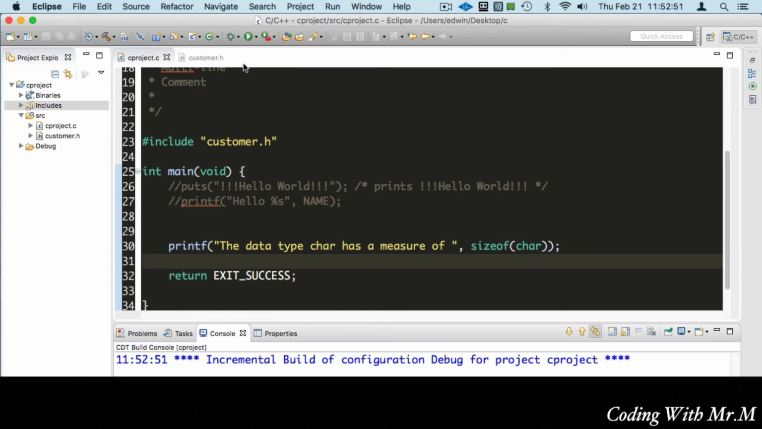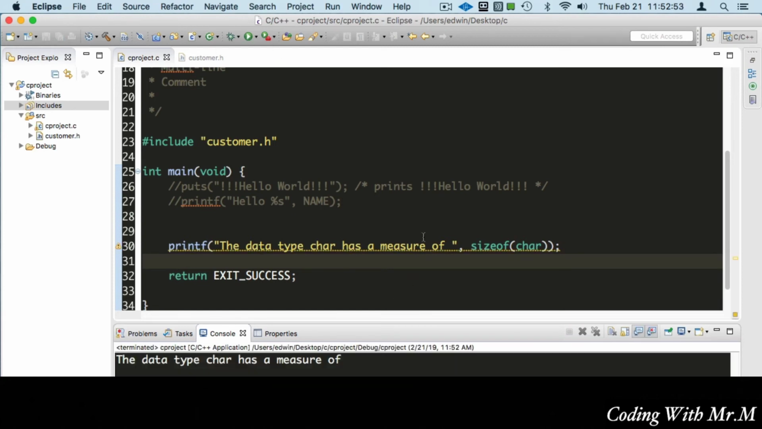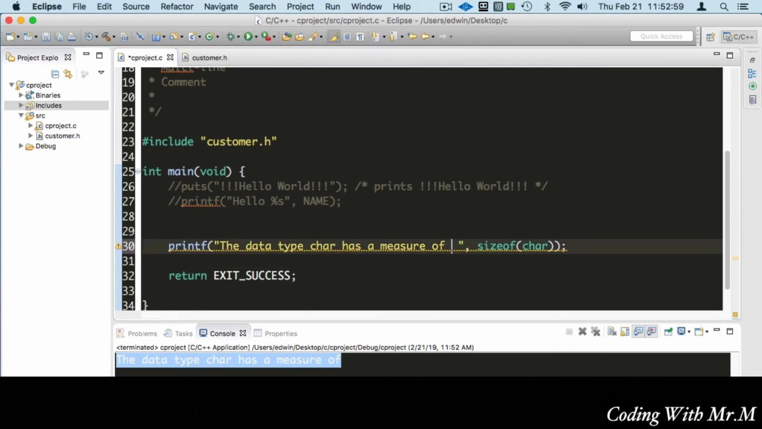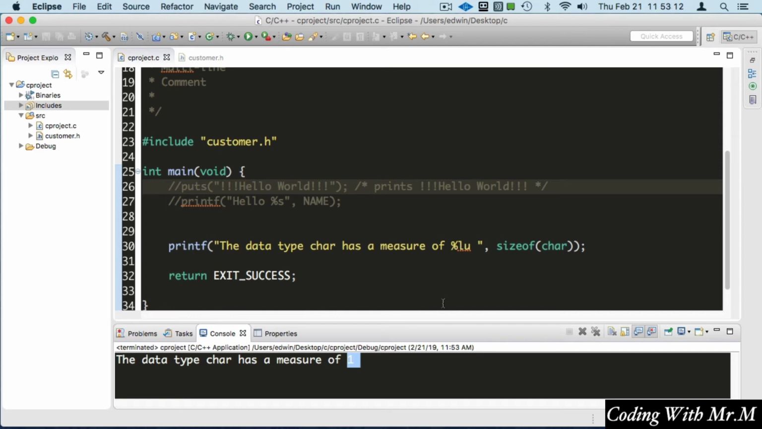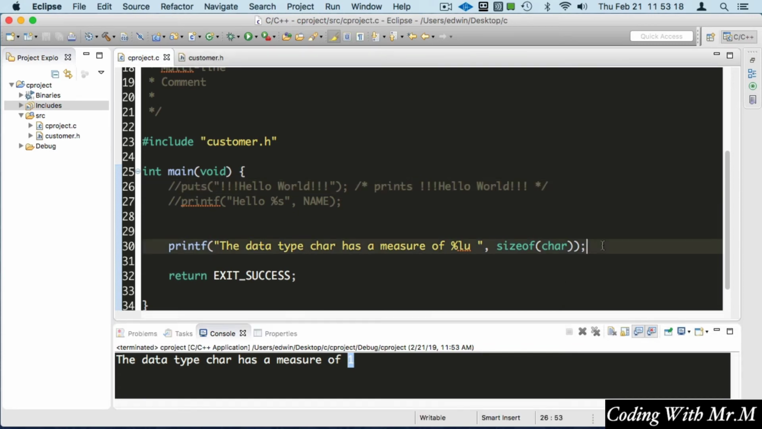Anyway, let's save this and run it, and you can see that we don't have anything here, and that's because we need to use a format specifier. I can use whatever is related to my data type. I'm going to use something like %lu. If I save it and run it, you can see that it says 1 here. That's for 1 byte.